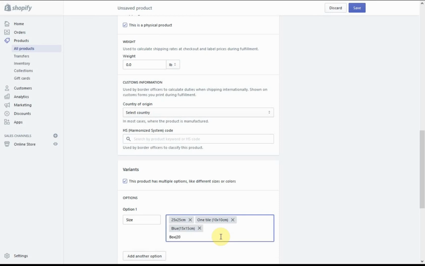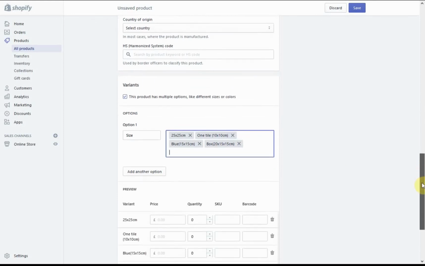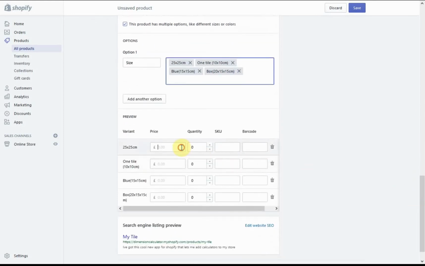Or another option is we could have a box, say, of tiles. So box, brackets, the number of tiles, so n times 15 length times width, so 15x15.